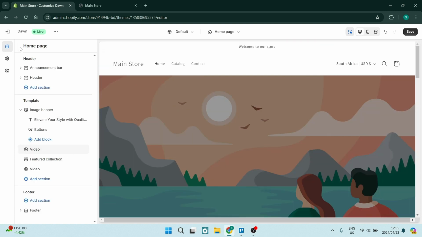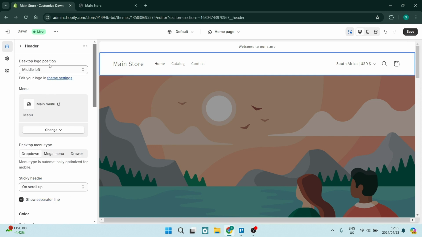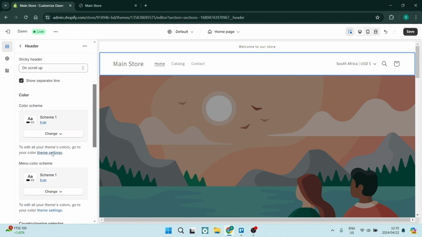Now, if you're going out of this video section, you can see over here that there are a bunch of things that you can do, such as adding sections, as well as if you're going into perhaps the header, you can modify and customize that specific header.